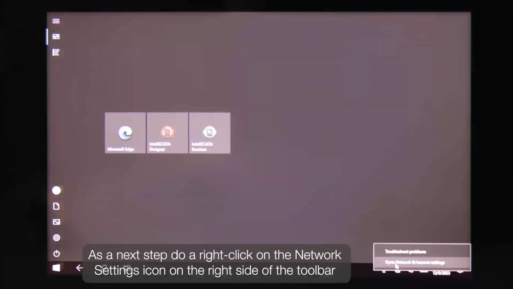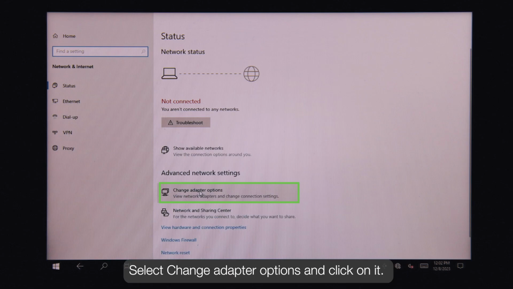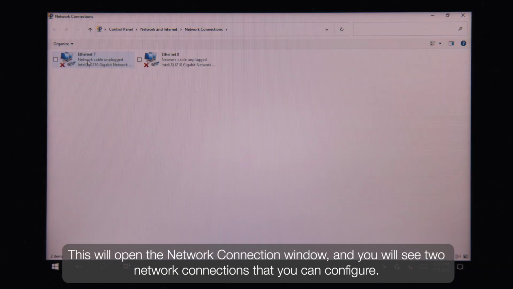As a next step, do a right click on the network settings icon on the right side of the toolbar and select Open Network and Internet Settings. Select Change Adapter Options and click on it. This will open the network connection window and you will see two network connections that you can configure.